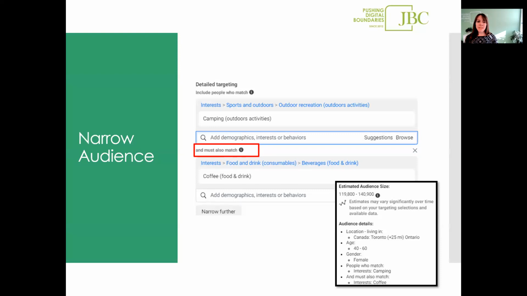Where this comes into play is still under the detailed targeting, but there's a section that's called "and must also match." What that does is it creates an and. So now I want people who are interested in camping and coffee. They have to meet both criteria to fall into my audience. See what I did there?